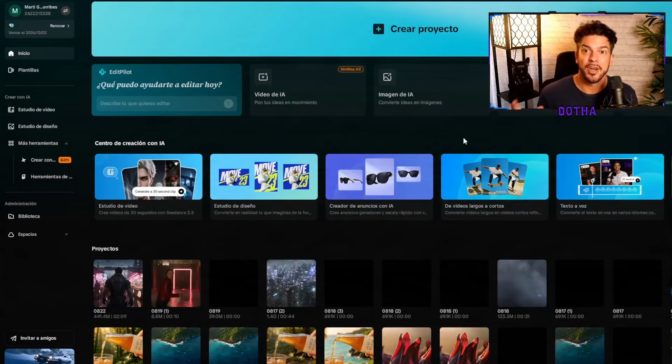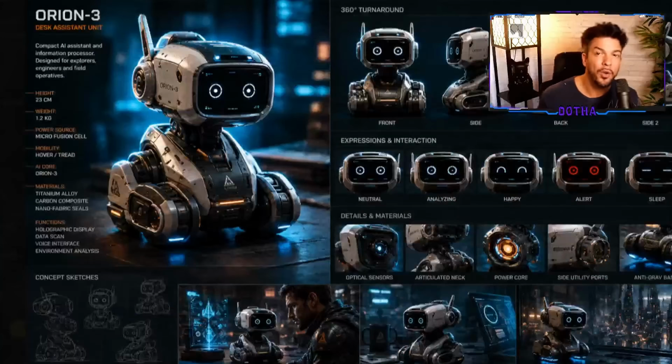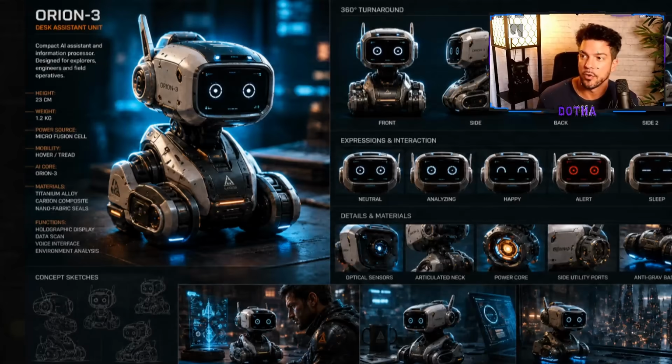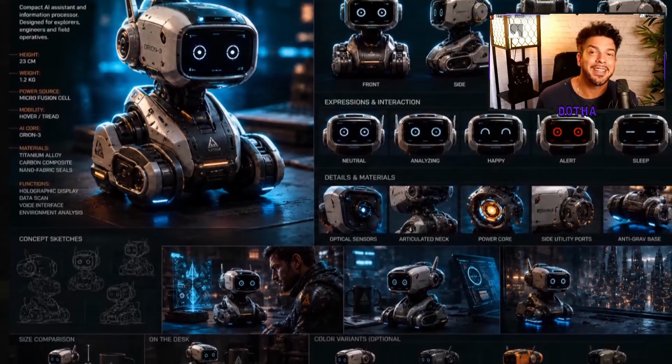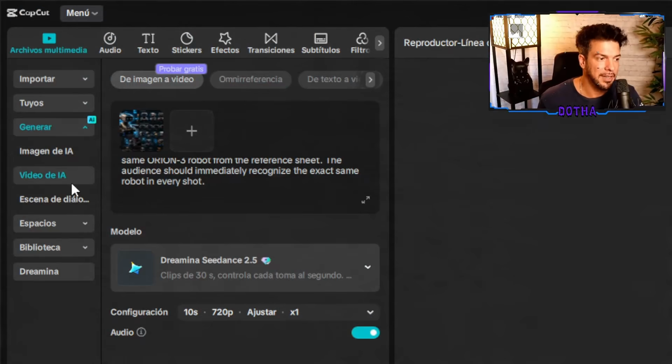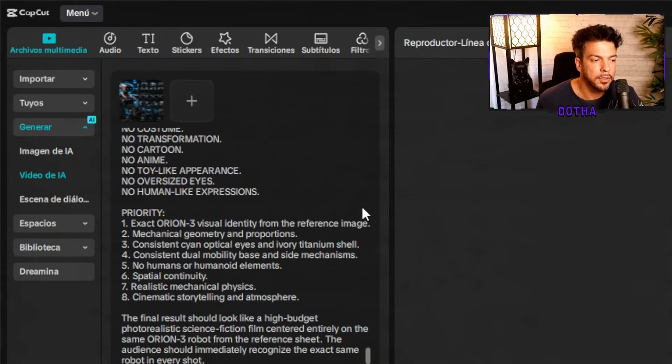And we're inside right now, and for that, what we're going to do is create a new project. Okay, and I'm starting with this image, which is our Orion 3 robot. We have many references for it, so it'll be perfect for consistency. So once we're here in AI video, we'll select this robot and give it a prompt, okay?